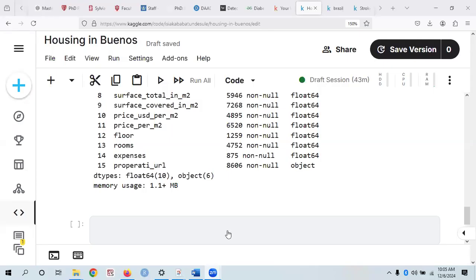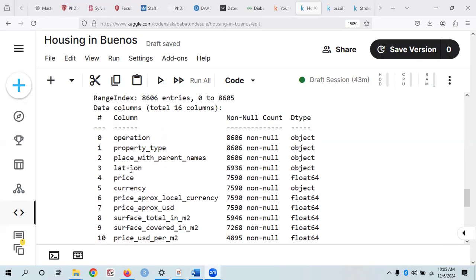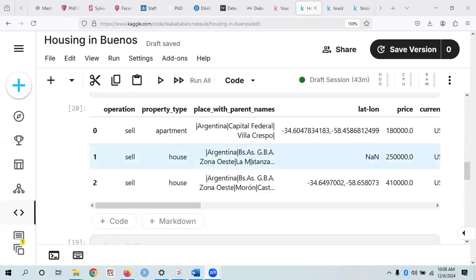Previously, we have examined the data set, and we see that this lat long value is supposed to be float. At the same time, it's not supposed to be two values in one because it's latitude and longitude. You understand? So the values are joined together. So in this video, we'll split them into different columns.